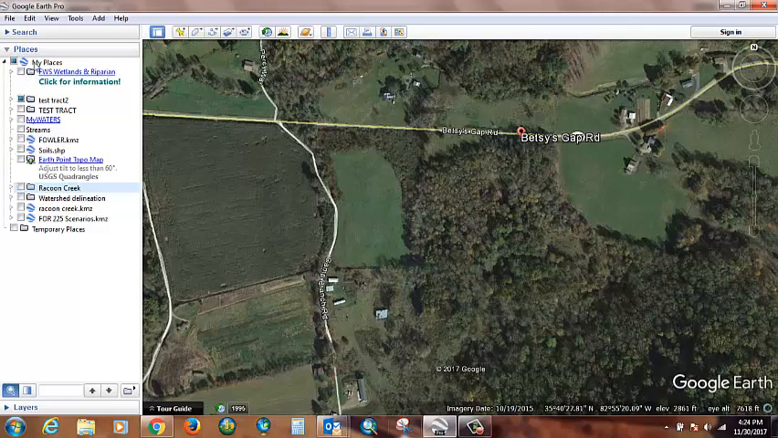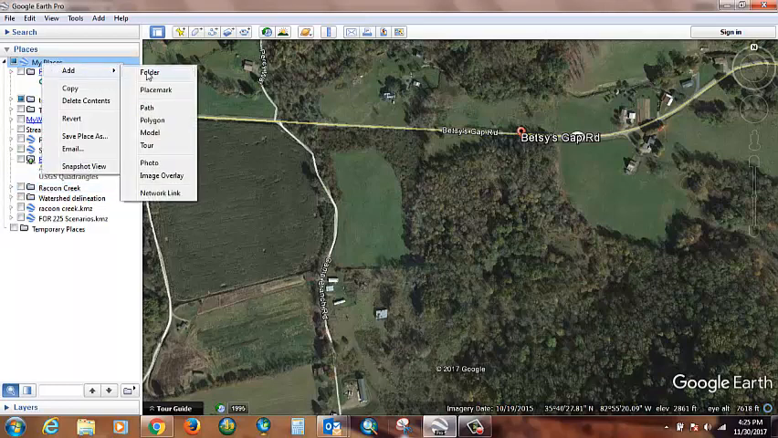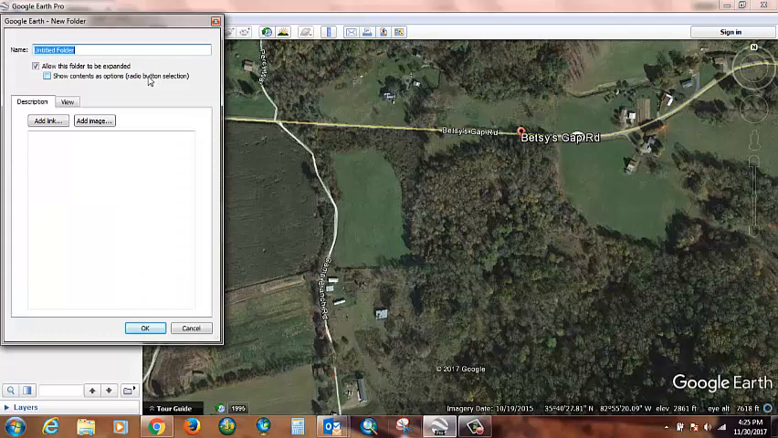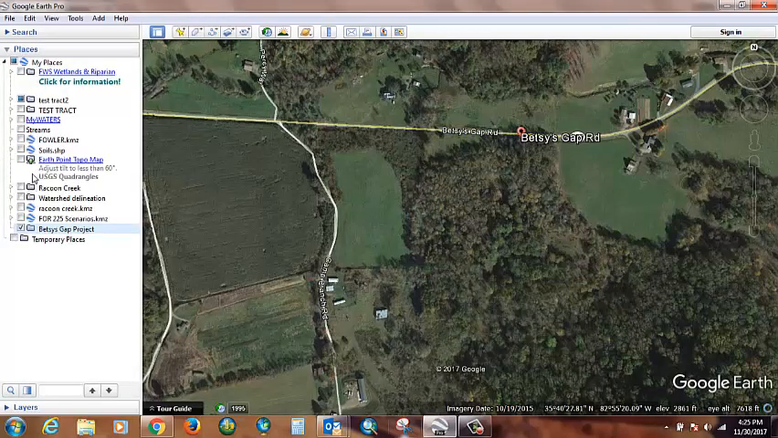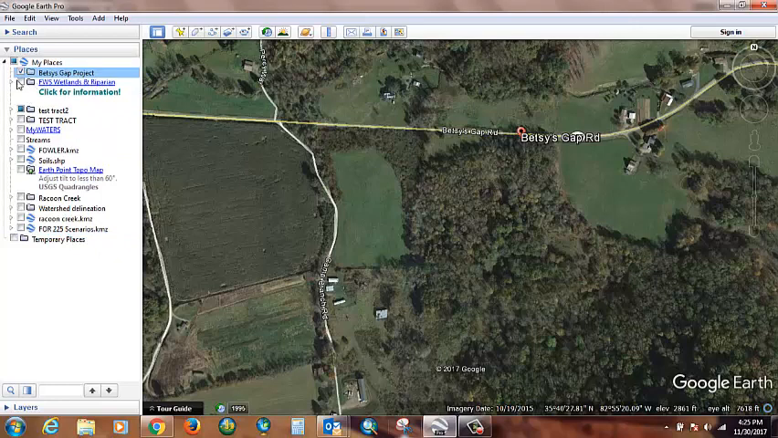So it's very simple. What I do is I start off by right mouse clicking my places and go add folder. And I'll call this Betsy's Gap project. Okay, click OK. And there's my folder. It sticks it at the bottom. If I want it to be up at the top of my places, I just grab the folder, drag it up to the top, and then that's the first folder inside my places.